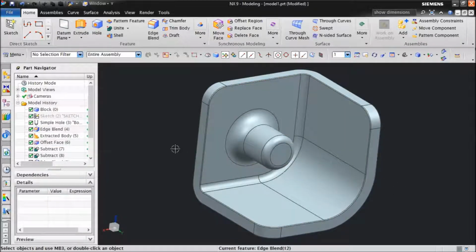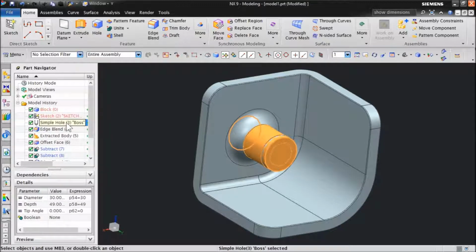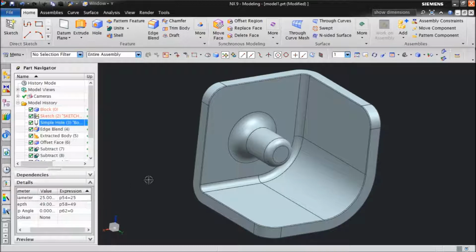There's another way of doing it by using details, which makes it much faster. So all you have to do is select the boss, and on the details window you will see the expressions used to make that feature. So let's change that back to 25 millimeters. There you go.